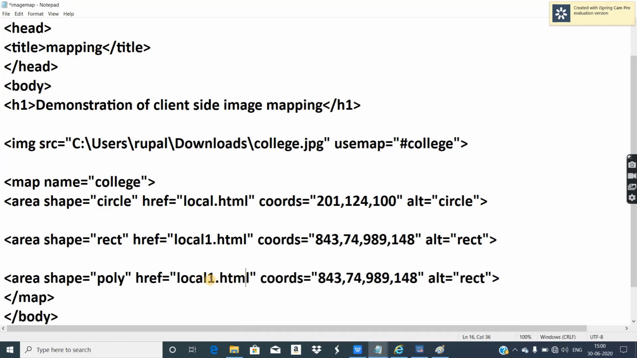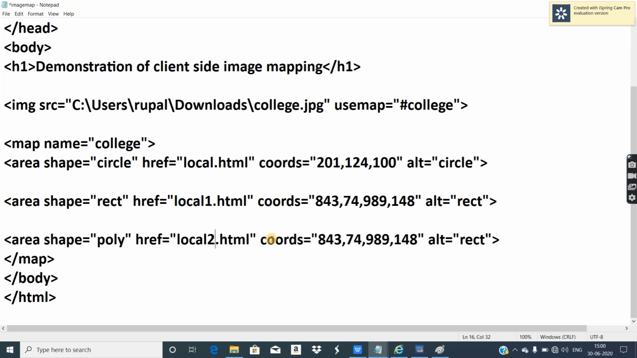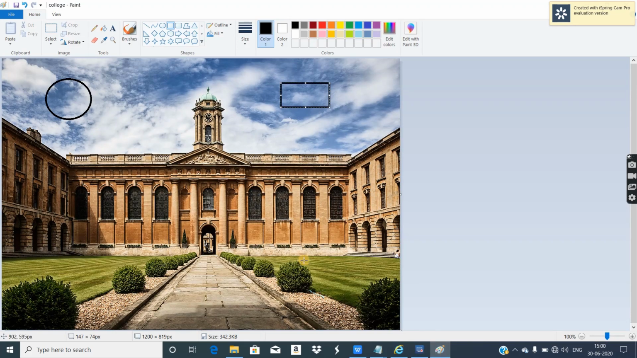Local2, yes, so I will change the file name to local2. Shape name poly. Coordinates: how to provide coordinates, let's see. Going back to the image, drawing a polygon shape. I'll take this triangle tool, take the triangle tool and draw far away. I'll draw here, dragged and dropped.